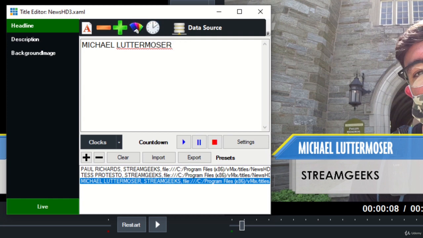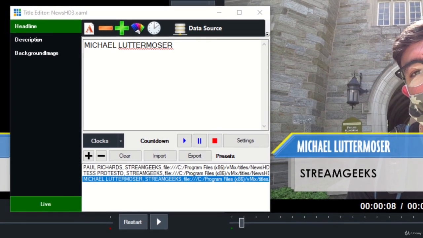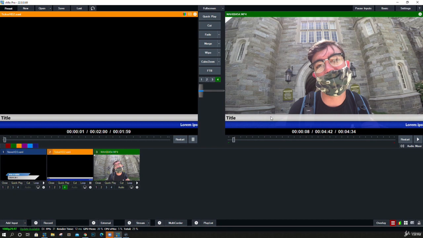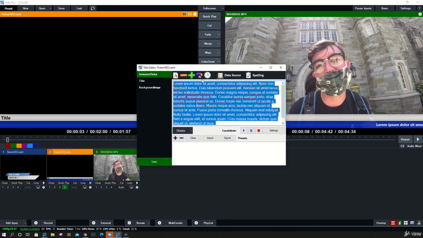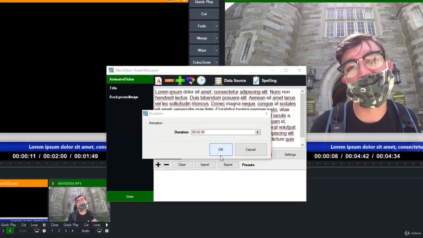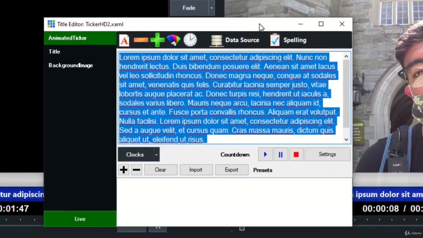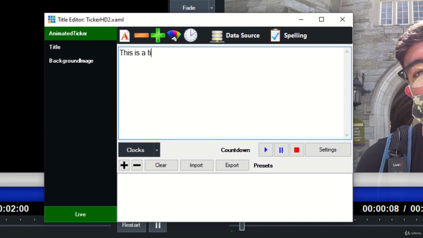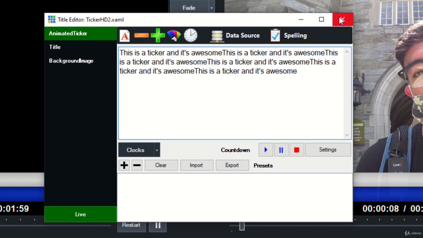And so the next thing that we'll just briefly take a look at is a ticker. Now, a ticker generally shows information at the bottom. So if we right click the ticker, we have this ticker settings option that gives us just a little information about the duration of the ticker. We also can obviously change all of this text. This is a ticker and it's awesome. And it essentially just plays in a loop round and round.